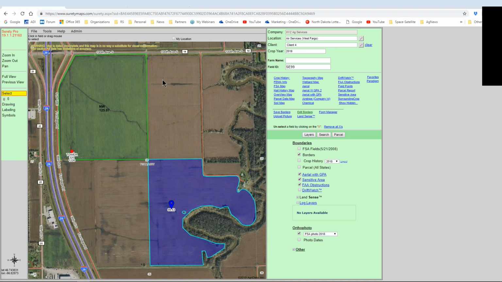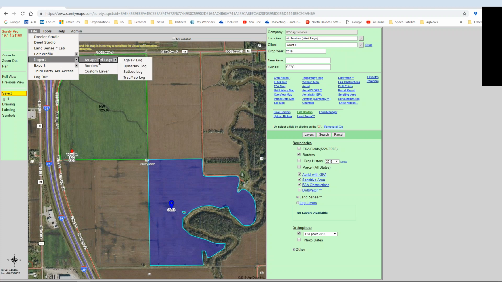Okay, so let's move along. Let's look at adding logs. Again, we're not going to go through adding logs, because we have 4 different manufacturers, soon 5 different manufacturers, that you can add logs from. I just want to show that, again, to import a log file, if you have them saved, you would do import and then as applied logs, pick your manufacturer and move from there.